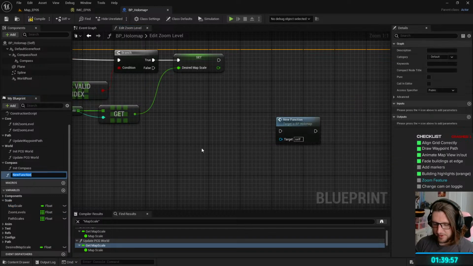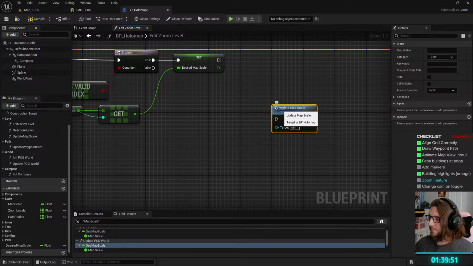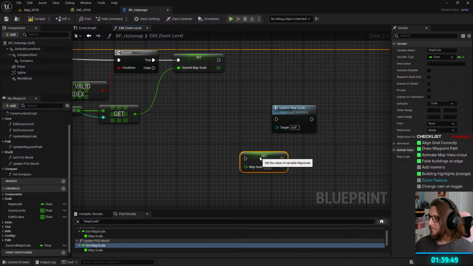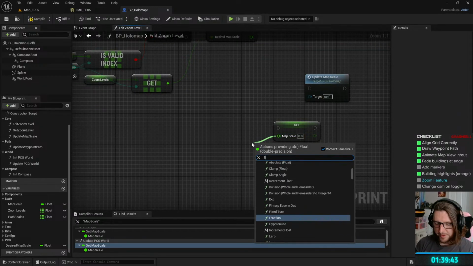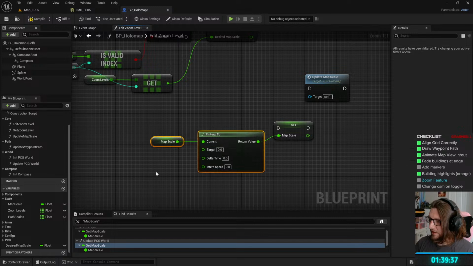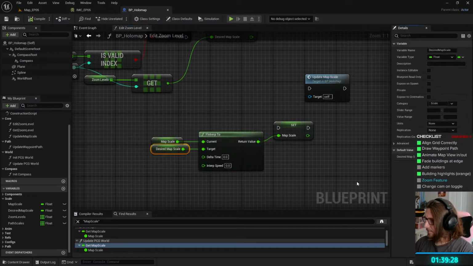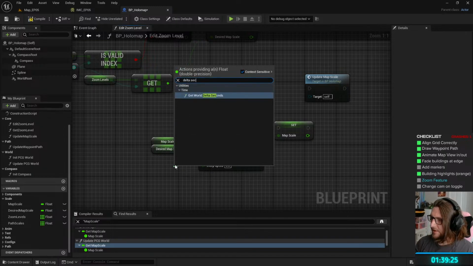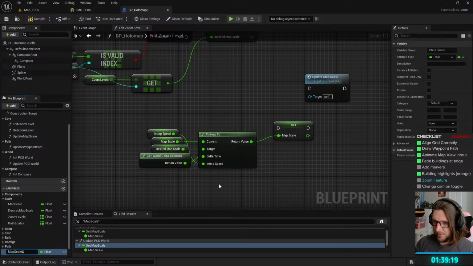Put this in a function, collapse the function, update map scale. Have f interp. We'll do f interp 2, which has a bit of a curve, and so we'll use our current map scale and our desired map scale. By default, this is 0.1. We'll use delta seconds, and we'll use a map scale lerp speed in here.